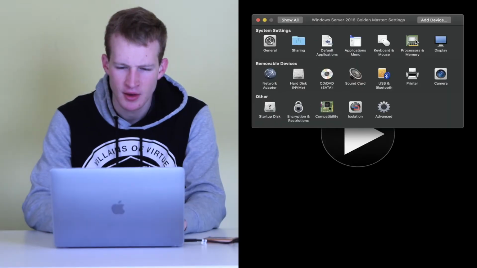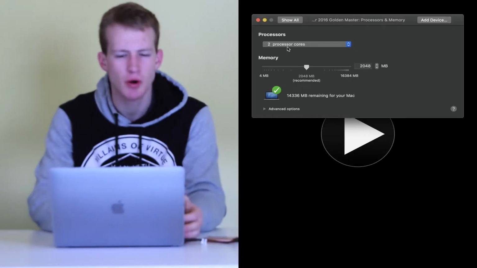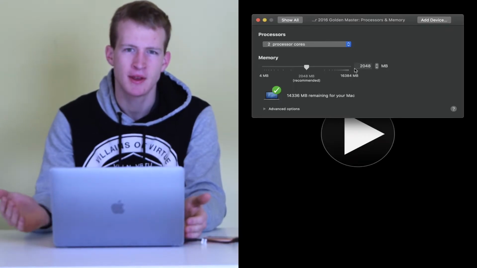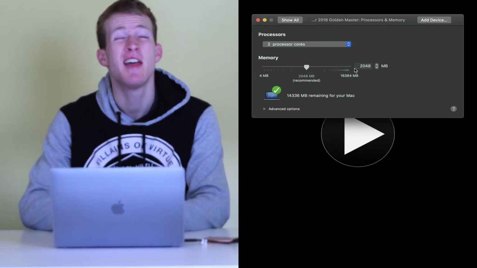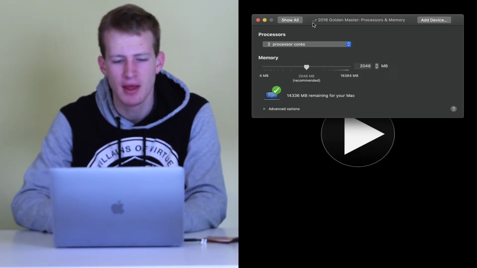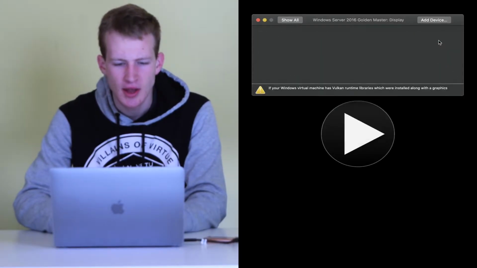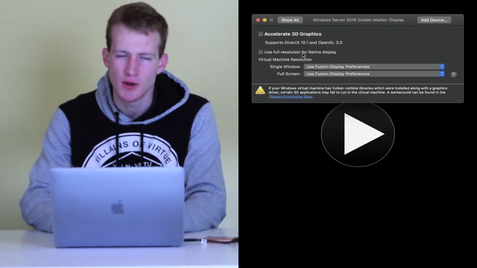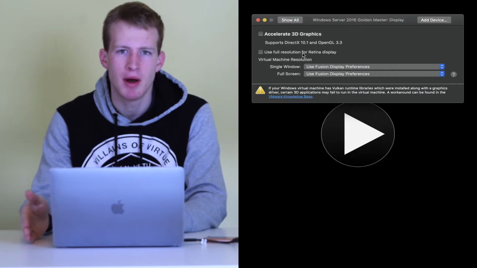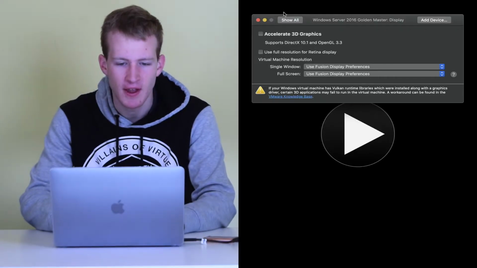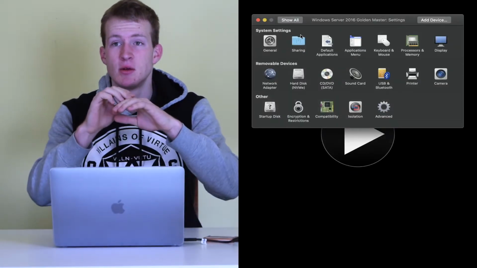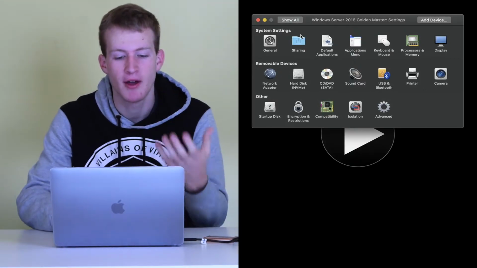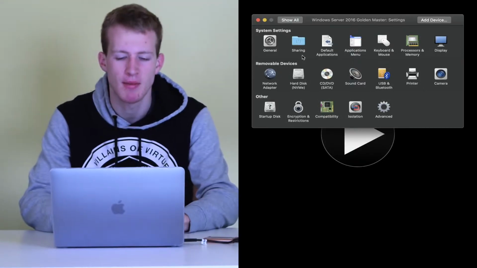Then I'm going to change a couple of settings. First things first, I tend to use 2 processors and 2 gigs of RAM because this Mac has got 16 gigs of RAM in it. That's absolutely fine for what we're doing. The next thing I'm going to do is make sure that the use full resolution for Retina display option is not selected, because as soon as I install VMware Tools, my Mac goes absolutely nuts with VMware and makes the windows look ridiculously small.